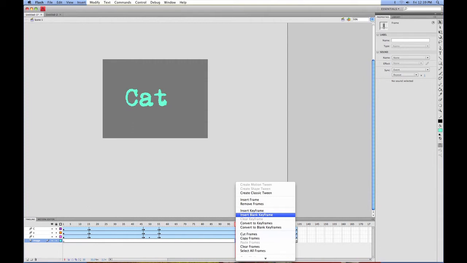In addition to animating text, you can animate images. So what I'm going to do is I'm going to make a new layer, name it image, and drag it to the bottom. I want it underneath all the letters. It's ultimately going to be a picture of a cat, but I don't want it to show up until later on in my animation.